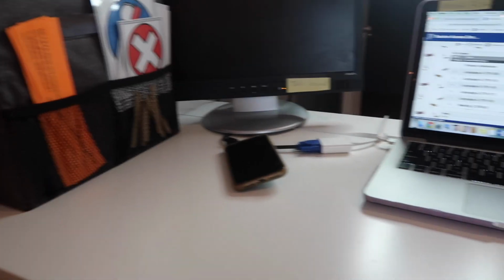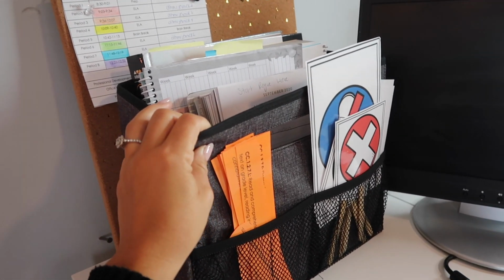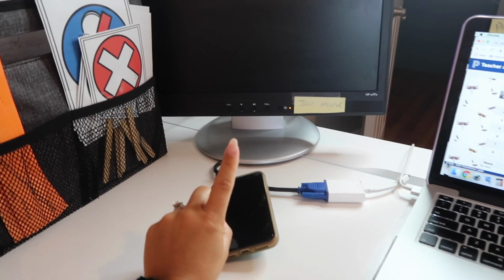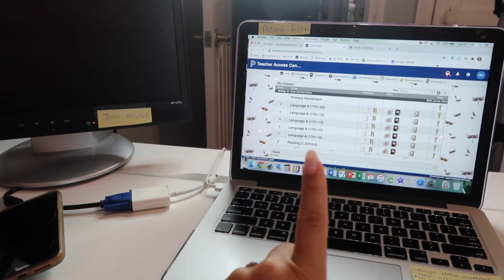This is my little setup I have here. I'm not going to give you a big tour. I did a virtual tour. I actually did change some things since I got this 31 bag, and I just put a lot of our materials in here. And then I have a monitor, which you'll see I watch the kids over here, and then I present my screen over here.